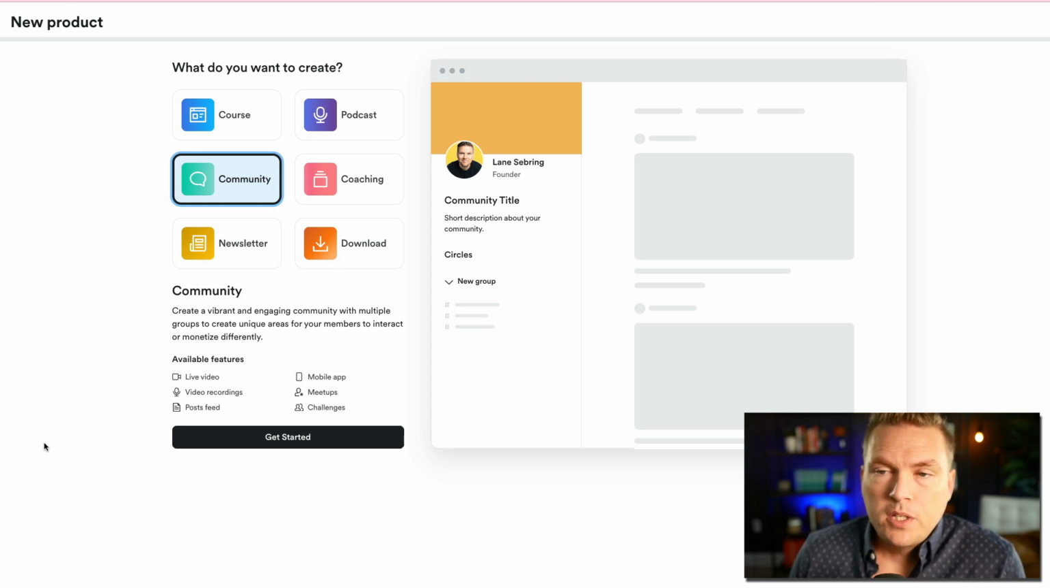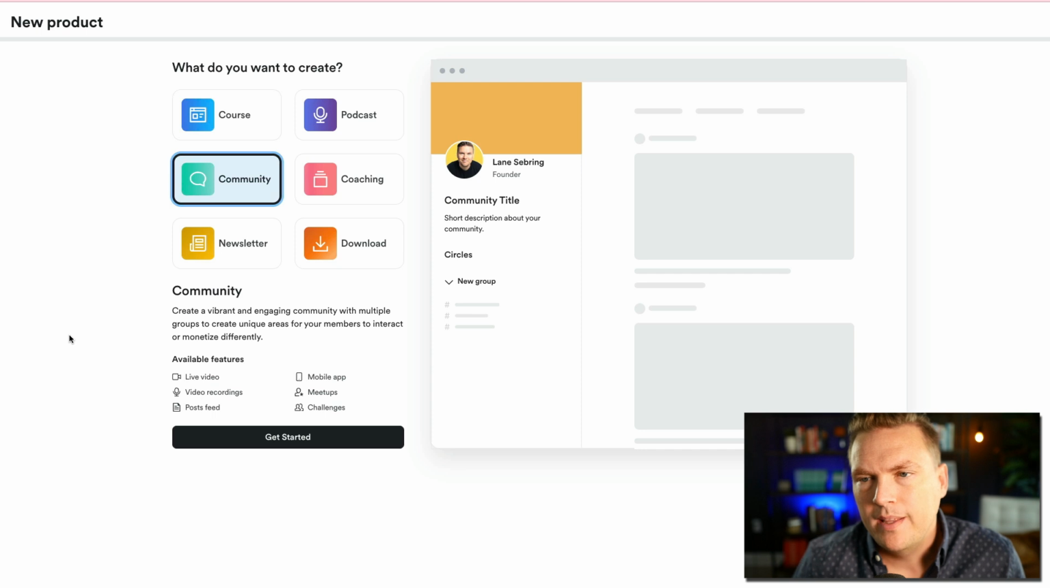So available features include live videos, so you can go live in your community, video recordings, so you can upload videos into it, or you can record the live and make that part of it. Post feeds. So that's like a Facebook group, but of course curated and it's member based and they all pay to be there. A mobile app, meetups, and challenges. So that's all there with community.